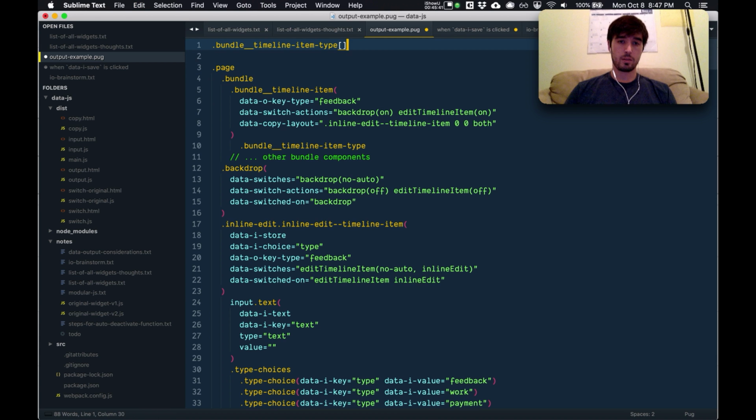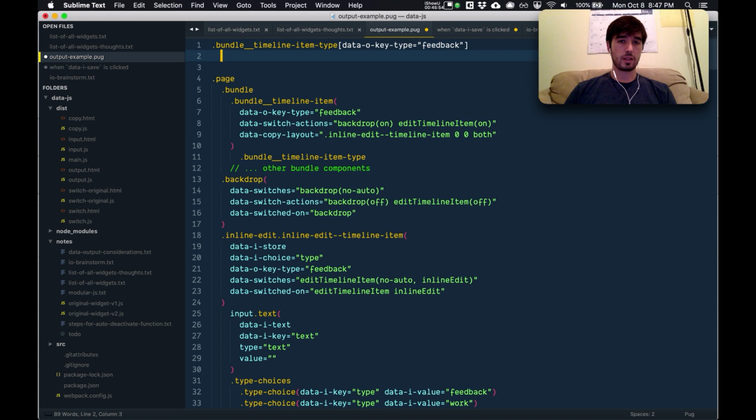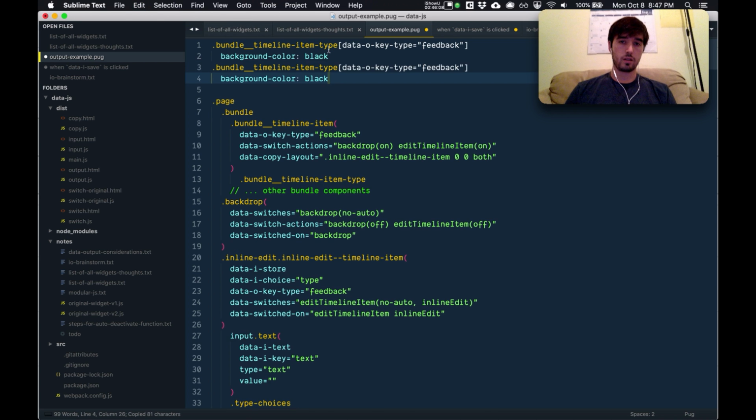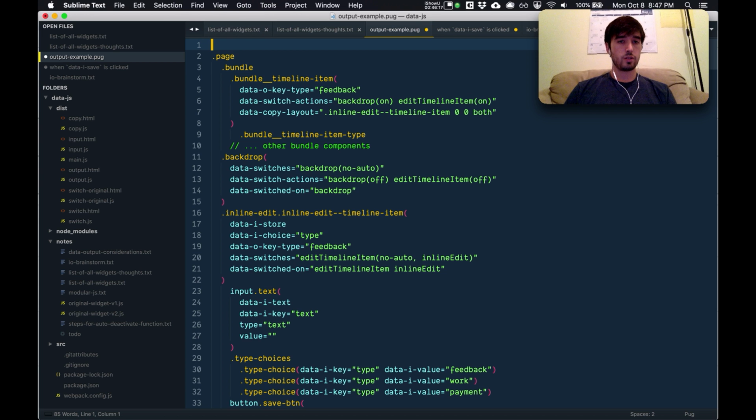We already did an example of this, but I'll just do it again. Oh, we don't even need the tilde selector here. I keep forgetting that it's only going to have one value in it. So we're going to have something like that, and then if it's type of feedback, we're going to have a background color of black. And if it's a different type, like work, it's going to have a background color of green. And this is the CSS again, so this doesn't belong in this file, but I just want to show an example.